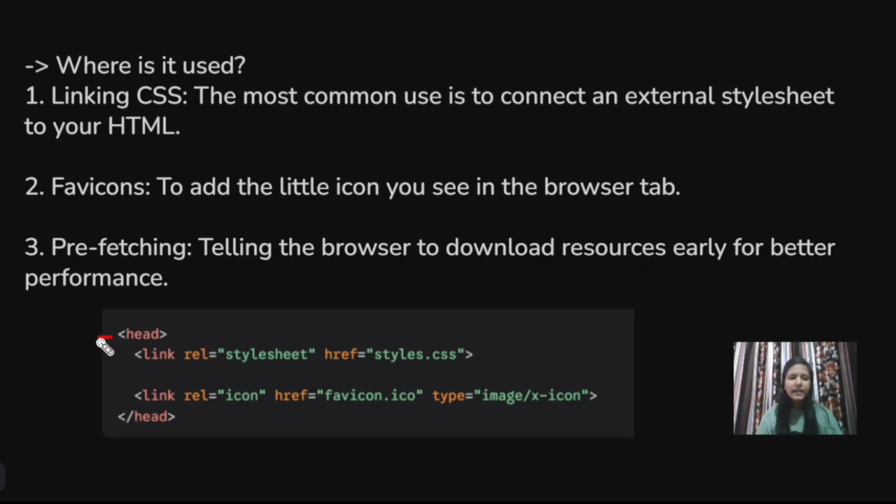So in Visual Studio Code, in the HTML boilerplate, the first section is the head. In the head we write link, and rel means relationship. So the relationship is stylesheet, and the hypertext reference is the CSS file name, which we write here. We will understand this when we learn CSS, but here we see it in VS Code. Basically here the rel is icon.